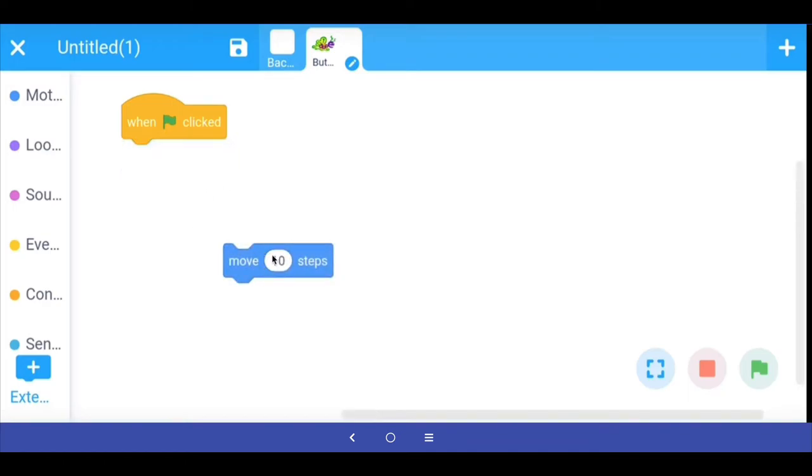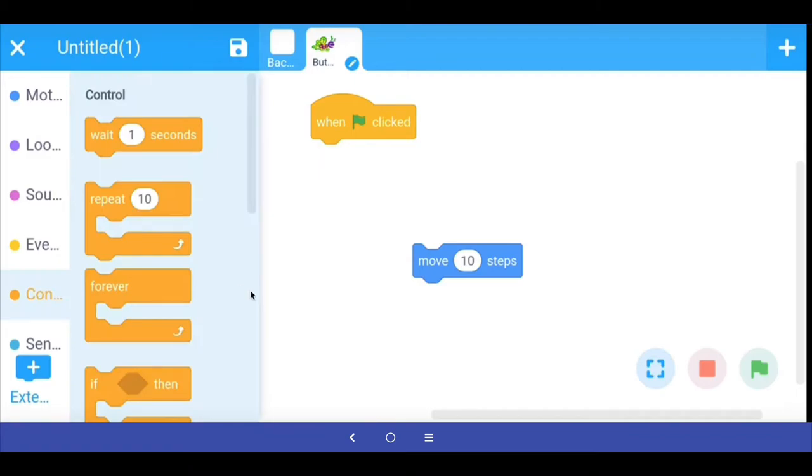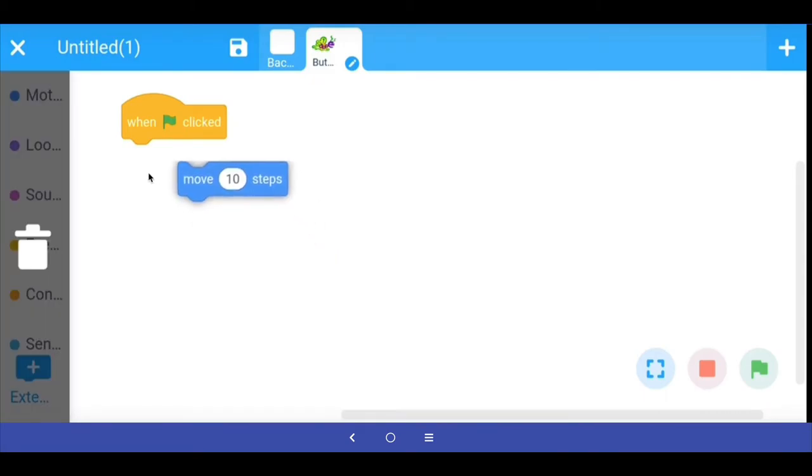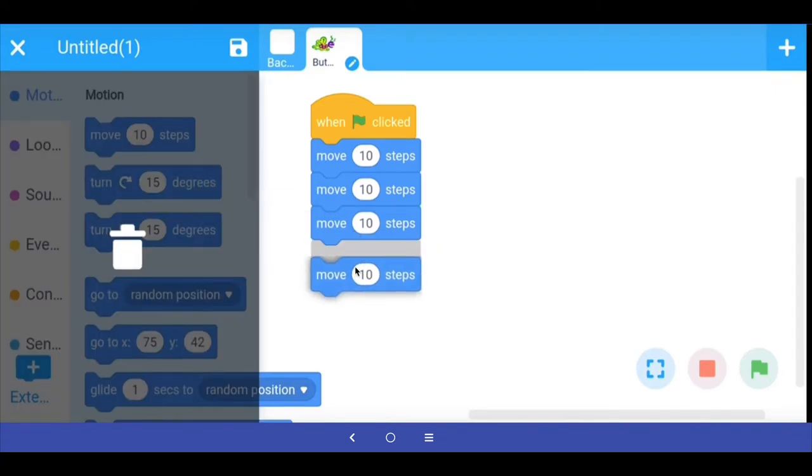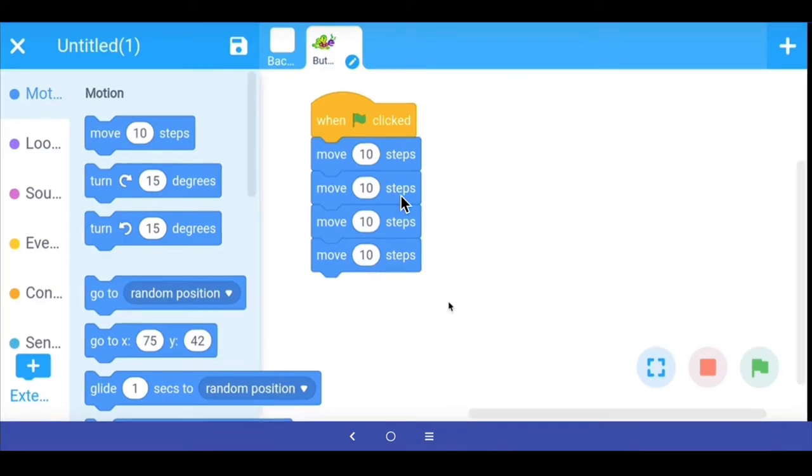To repeat a command, if you go into control, you will get what in programming languages is called loops. So all that loops mean is that, rather than saying that I have this command move 10 steps and then I bring out another move 10 steps and then another move 10 steps command, instead of repeating the same command a number of times, we just put that command inside a loop and we say execute that loop a certain number of times. For example, here we would say execute the command move 10 steps 4 times.